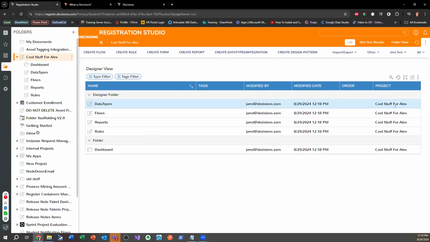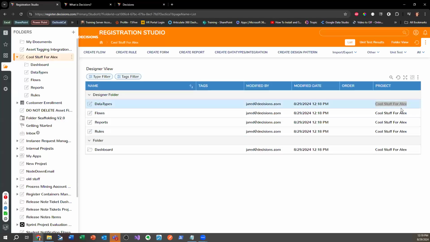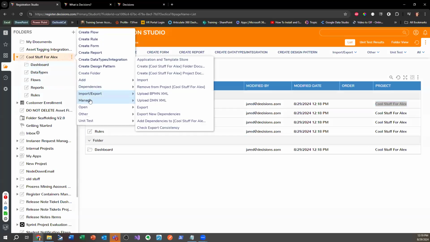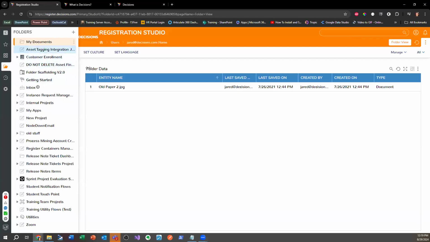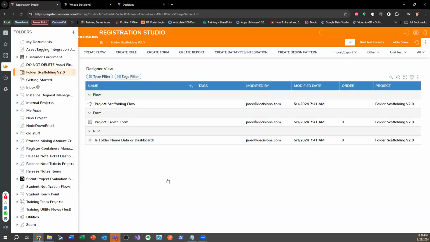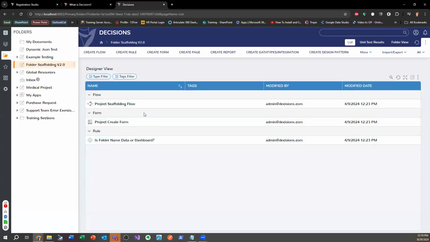You can see here the Cool Stuff for Alex project. This part got facilitated and created inside of this environment right here. Then I can easily delete it by managing and deleting it if I don't need it anymore. But that's some fun stuff you can create with the folder scaffolding project in version 8. In version 9, it's not really needed because you already have Project Hub. That's why I didn't demonstrate it here, because it's no longer needed at the moment.